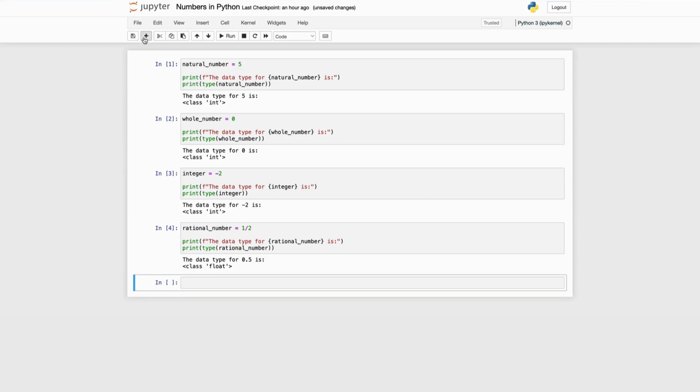Now, let's shift our focus to another fascinating category of numbers, irrational numbers. These are numbers that cannot be expressed as a simple fraction and have decimal representations that neither terminate nor repeat. Examples of famous irrational numbers include pi and square root of 2.